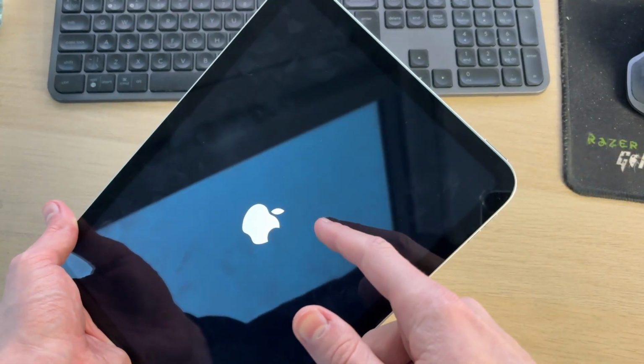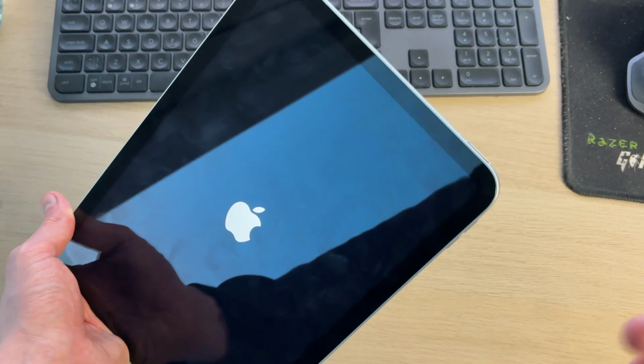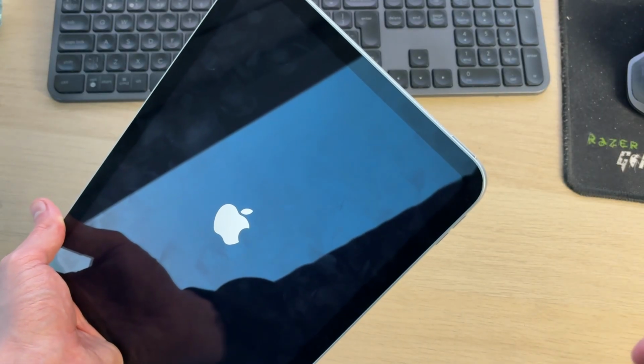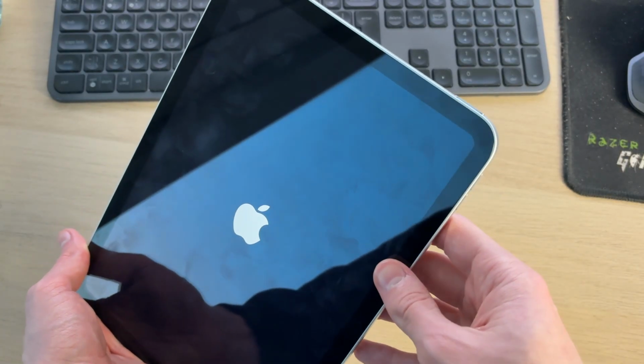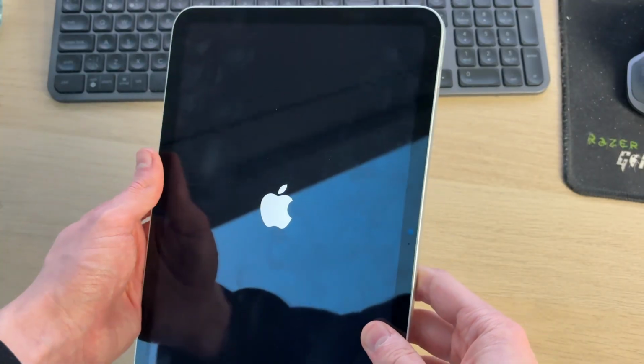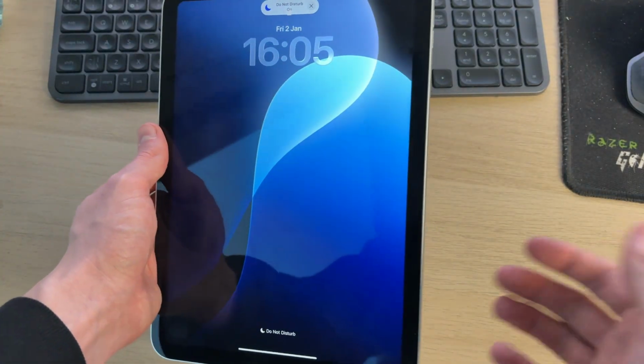When you see the Apple icon, you can then release it as the iPad is now starting. Now, if you don't see it, don't worry, we'll cover recovery in a moment, but now just wait, and shortly the iPad should be back on and the problem should be resolved. So it's just a software problem.